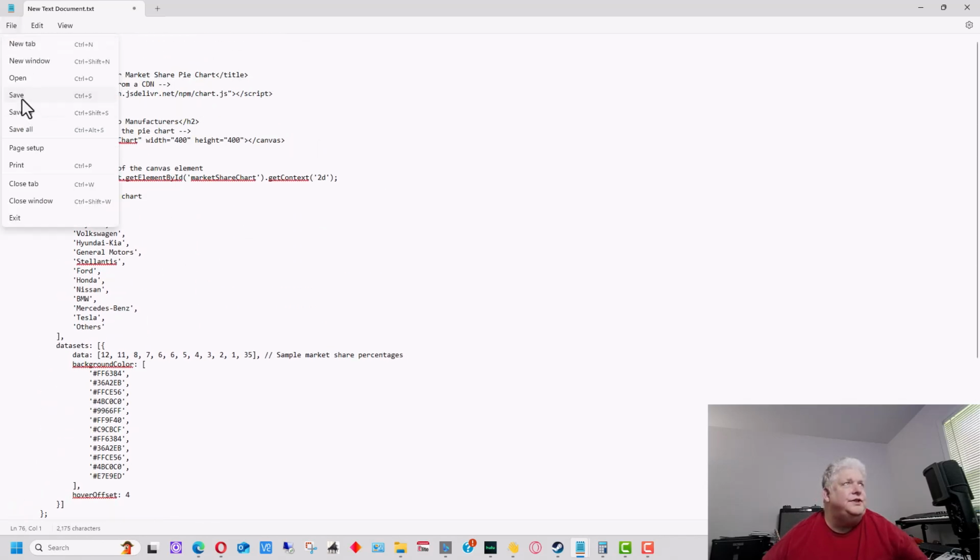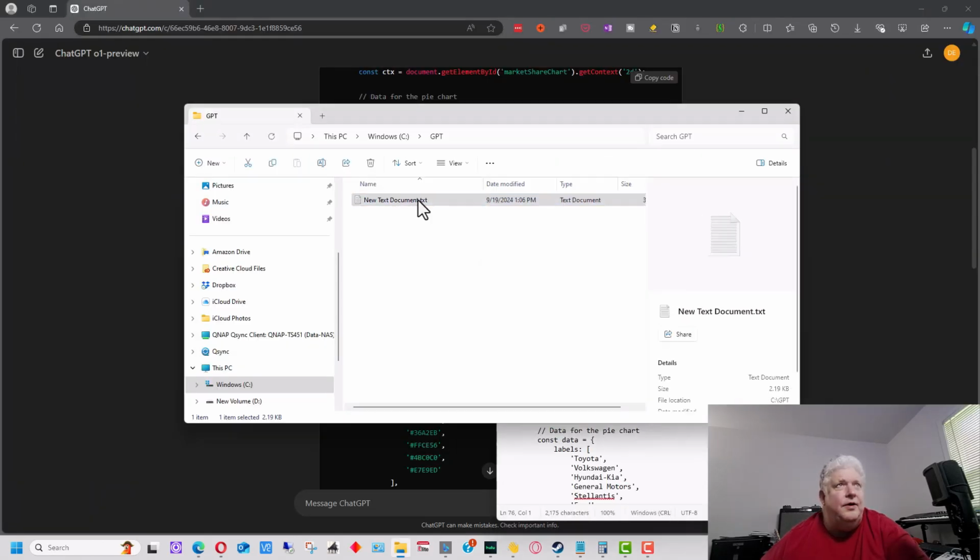And then we're going to go save, right? And then we're going to go here and rename this file. Make sure that you get the text ending on it as well. We're going to name this cars.html. You can name it whatever you want. We're going to go yes there.